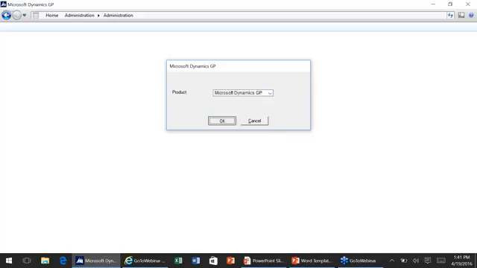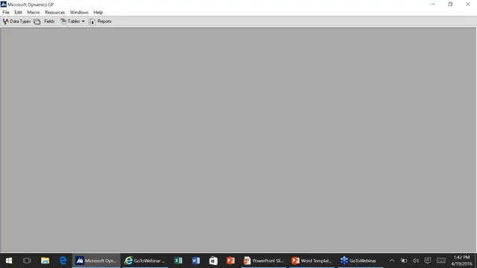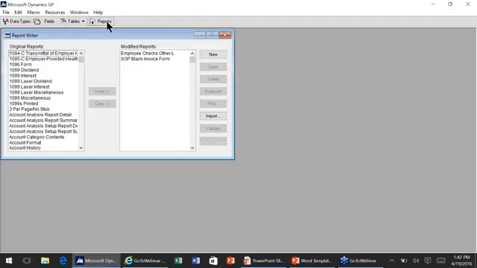So let's use GP. I'm going to go ahead and launch it. All right, Report Writer opens up. It always opens up this way. You don't see anything except the menus. You're going to click on Reports, and your Report Writer window opens. As you see over here on your left-hand side, that's a listing of every original report that is within your system. On the right-hand side, these are the modified reports that are within your system. Notice I haven't been modifying a lot. I've been flat.